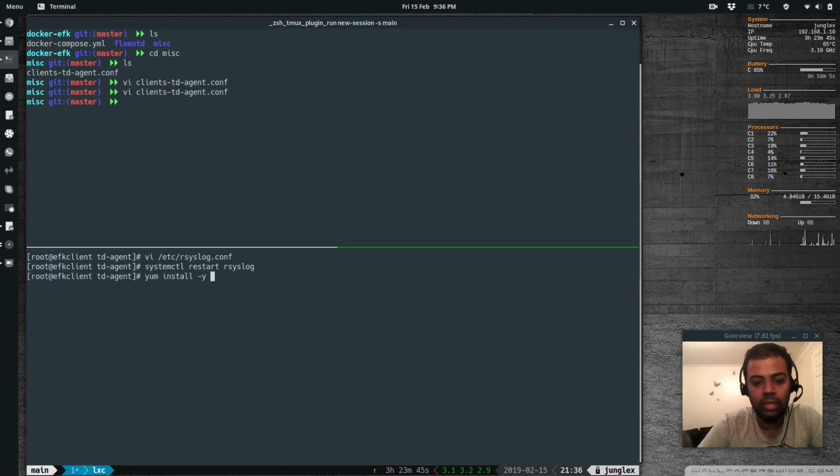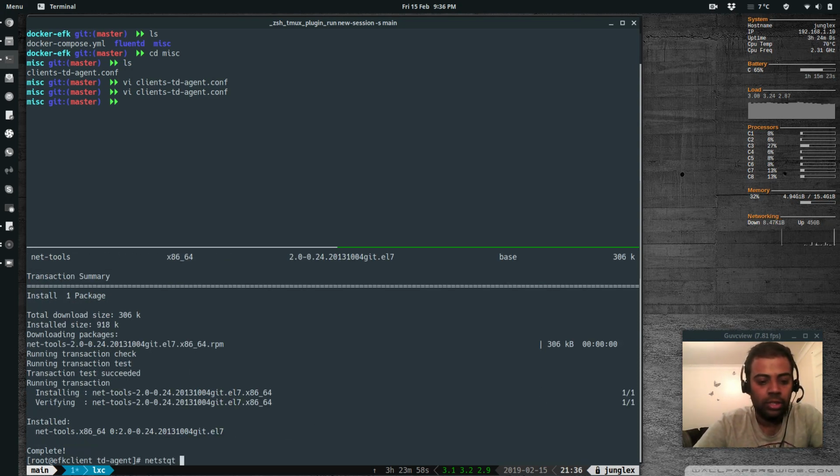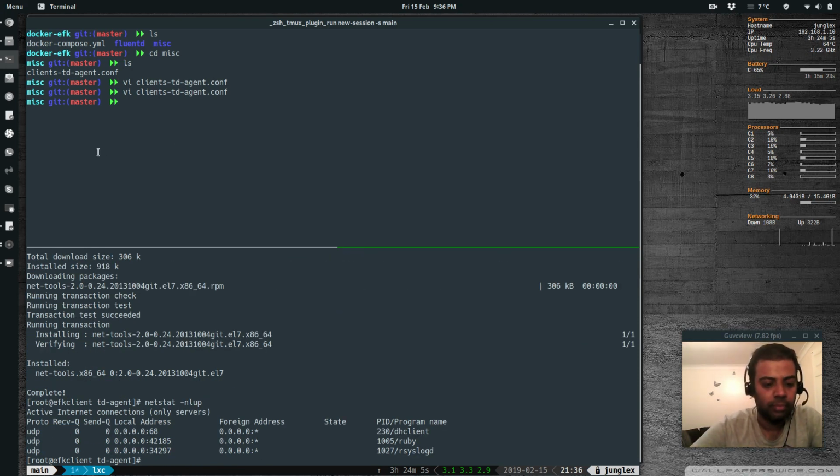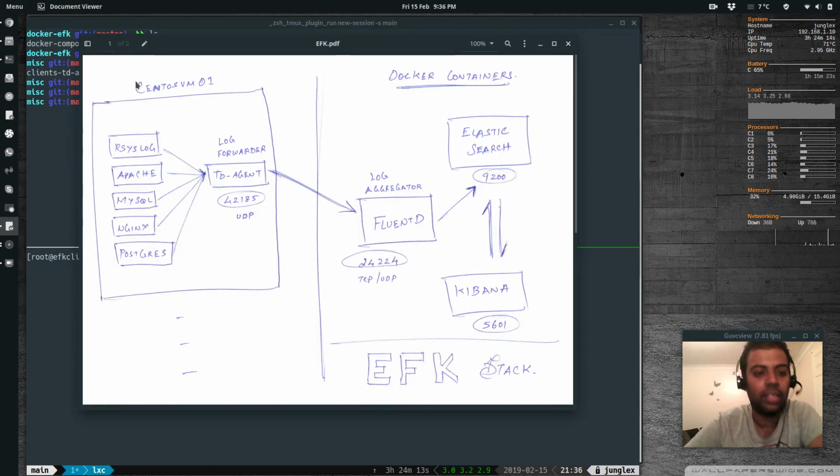Yum install -y net-tools. Then netstat -nlup. Yeah, there it is, 42185, a Ruby process. So now we've configured rsyslog to forward the logs to td-agent here. The td-agent has been configured to send the logs to Fluentd on port 24224. So I think we've completed all the setup.